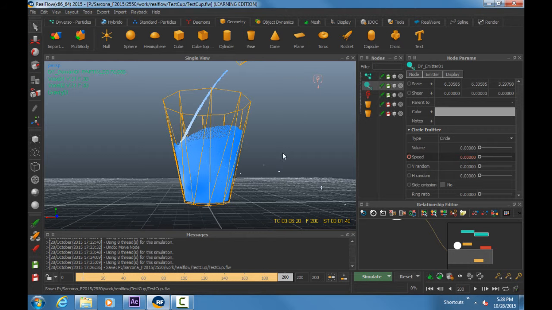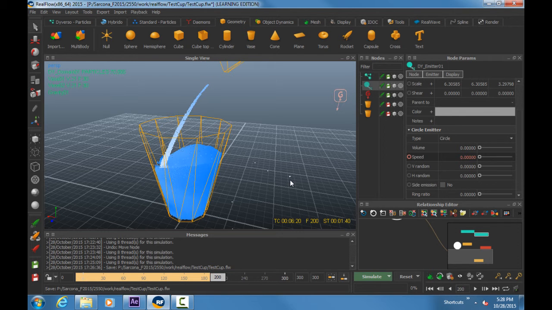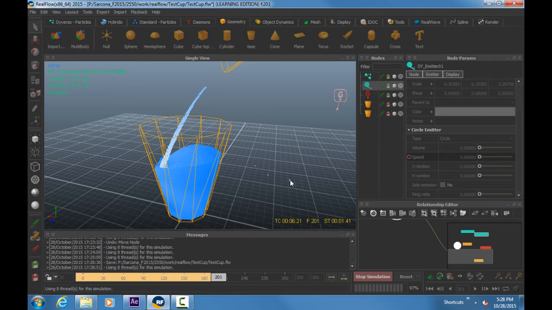Be cool, right? It's planned. Now I'm only at 200, so I'm going to go to maybe 300 here and let this thing finish simulating.